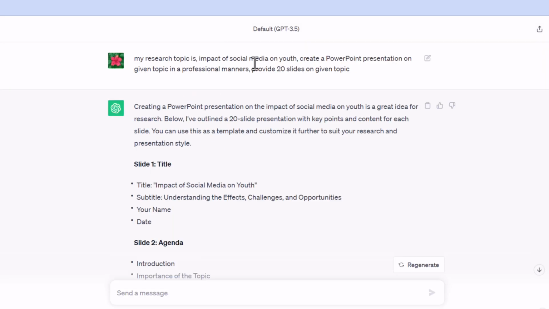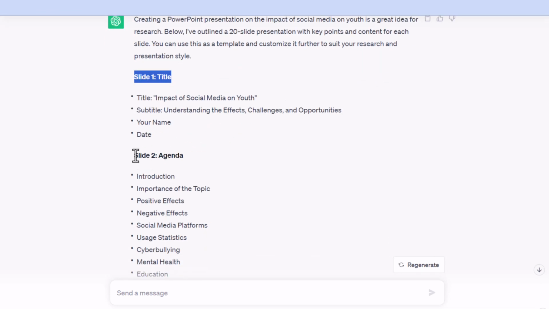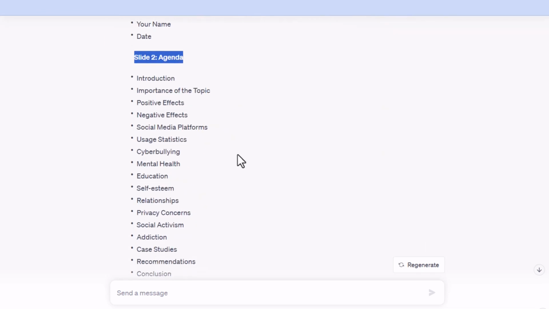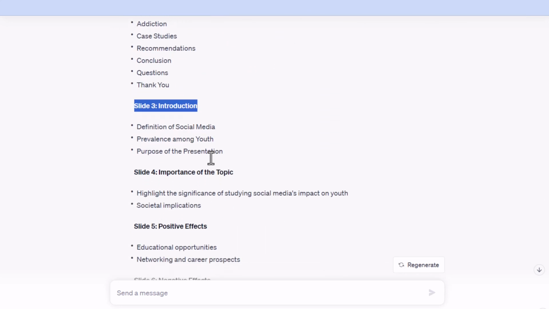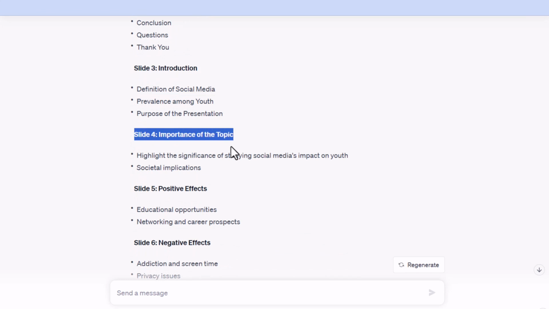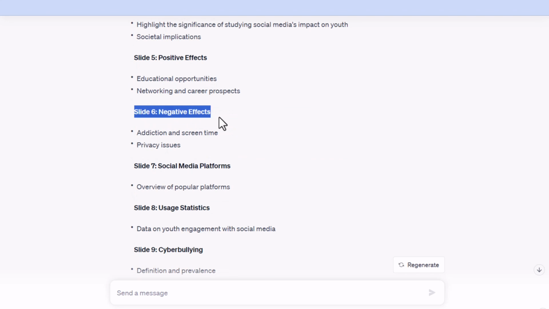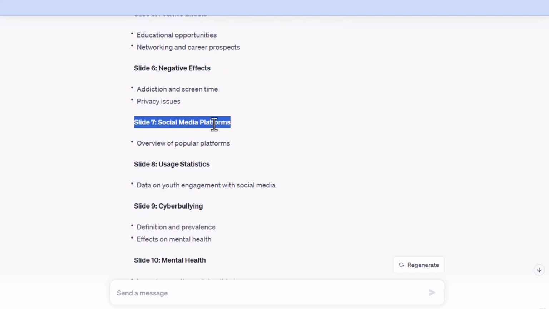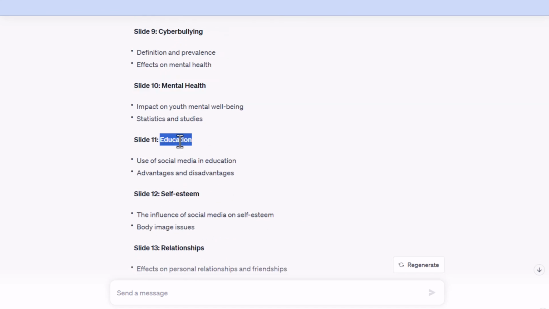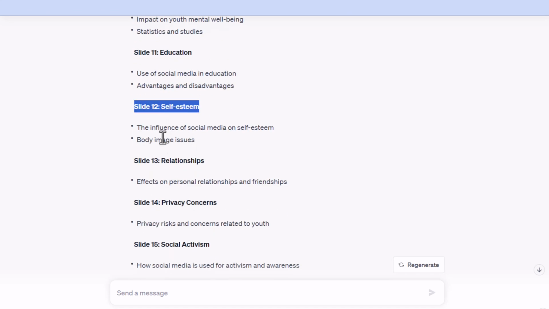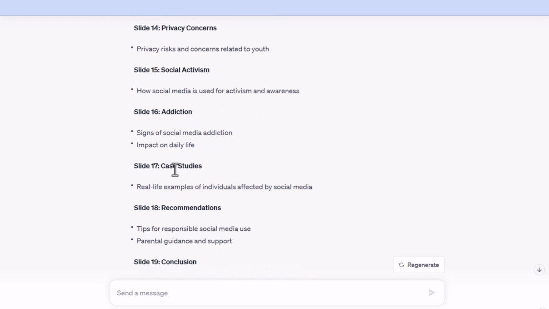Here is an outline with content for each of the 20 slides. Like slide 1 is about the title. Slide 2 is about the agenda. Slide 3 is about the introduction. Slide 4 is the importance of the topic. Slide 5 is positive effects. Slide 6 is about negative effects. You can see, each slide has a title and details. So, in this way, ChatGPT has generated a PowerPoint on the topic, impact of social media on youth.